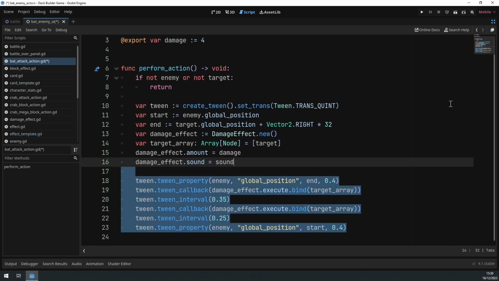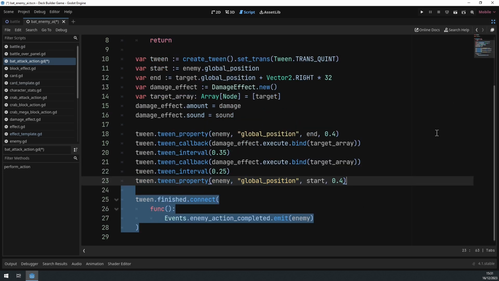And then what we do is we tween the enemy to the end position, execute the damage effect once, wait for a while, execute the damage effect again, wait for a while, and then tween back to the starting position. And then don't forget that when the tween is finished, we can connect an anonymous function and emit this enemy action completed signal to make sure that the enemy handler can move on to the next enemy and execute their action as well. Cool, so now we have our bat enemy, which can attack twice.